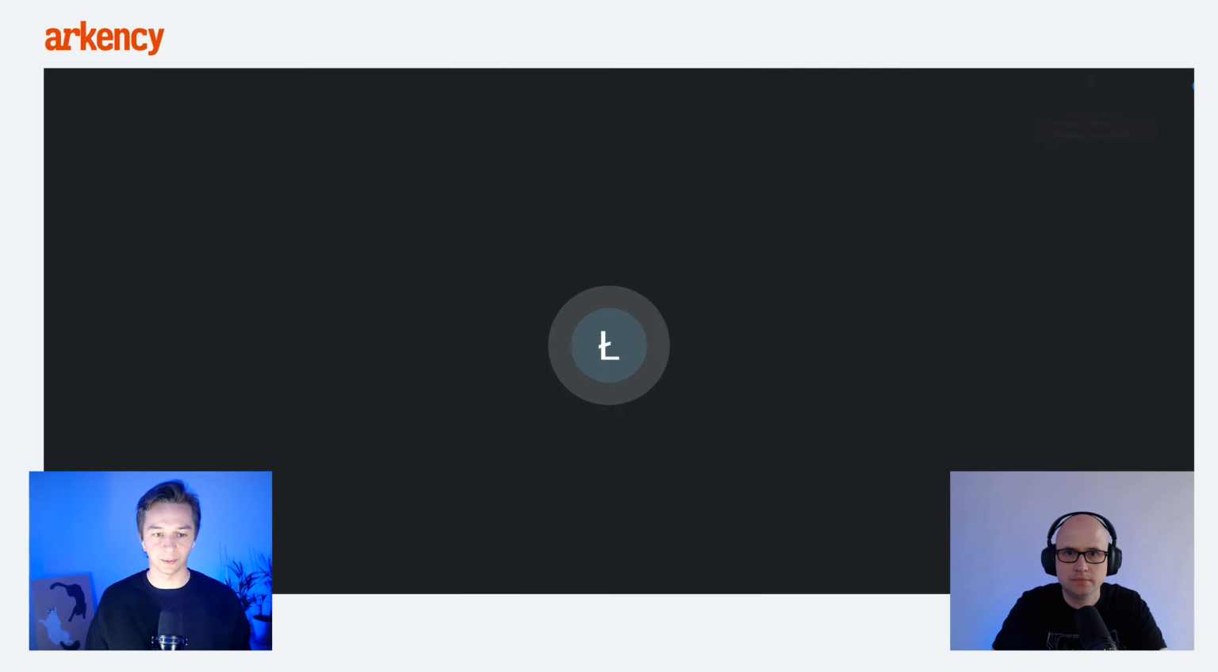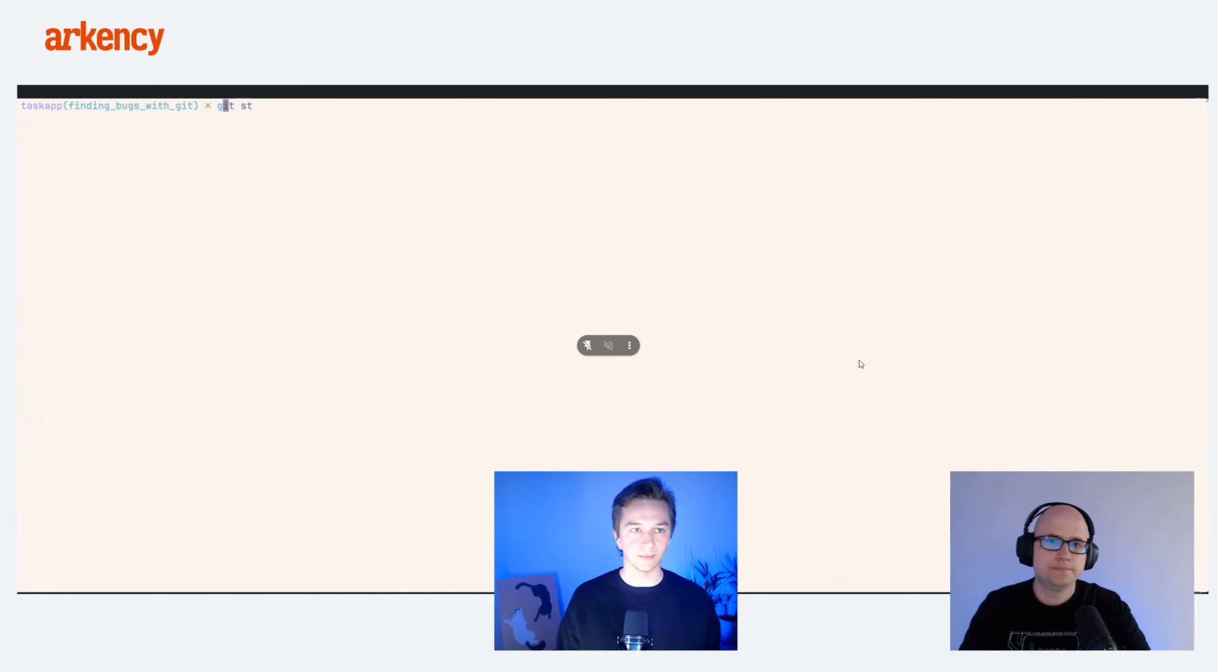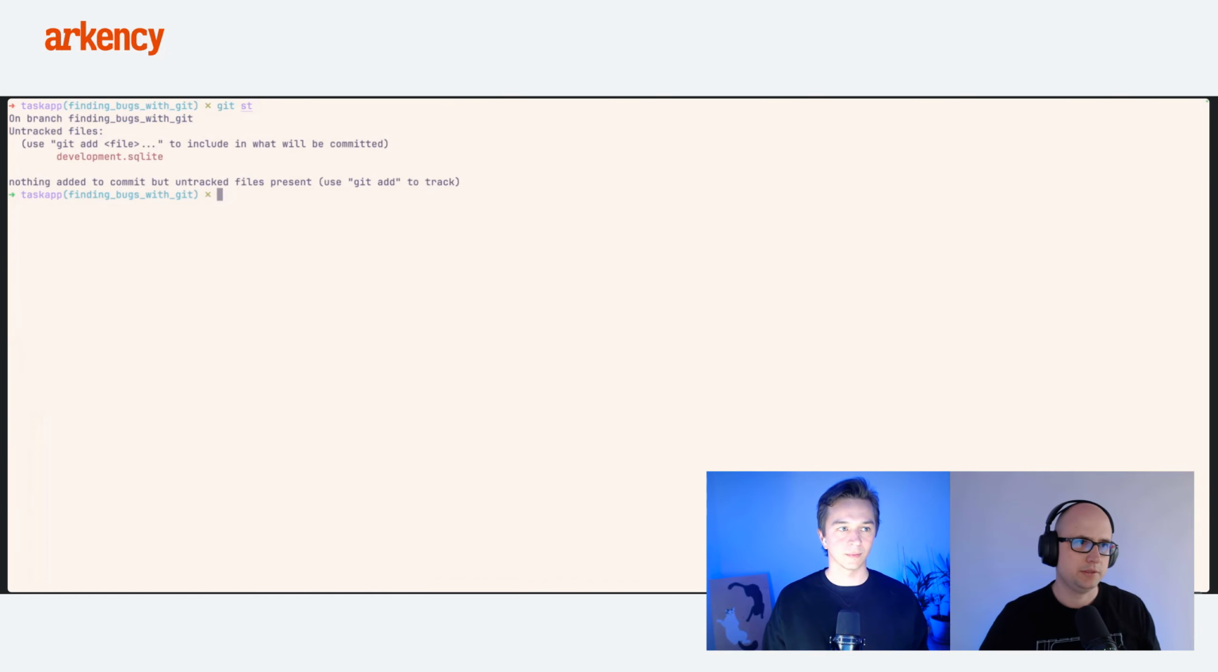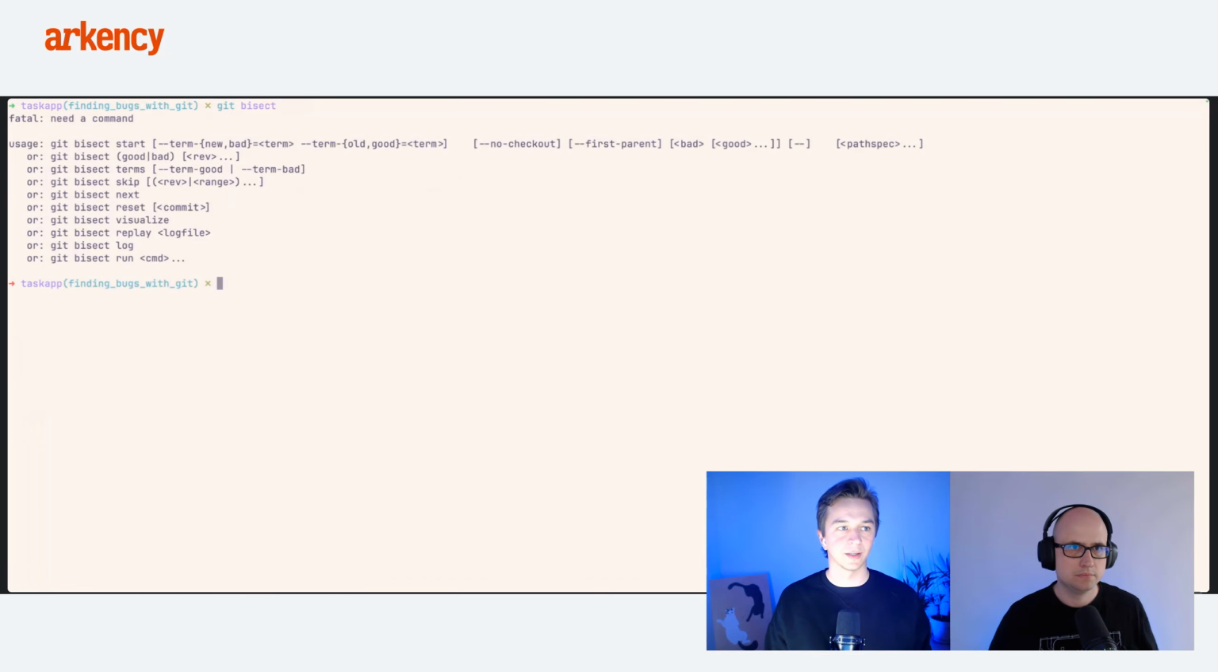To show you, I will share my screen and we'll switch to my console. Yeah, I think we can see it now. All right. In order to start, you have to type git bisect. Now it says it needs a command. The starting command is actually start. And now it's saying that it's waiting for both good and bad commits.